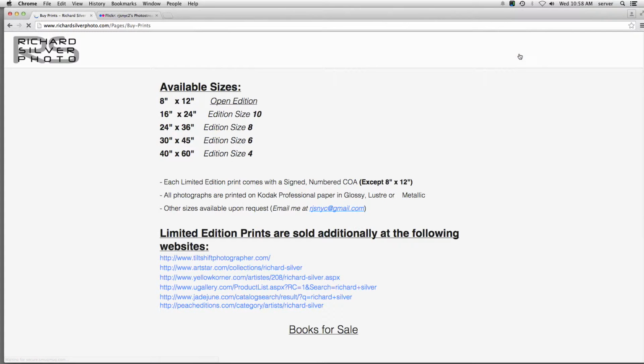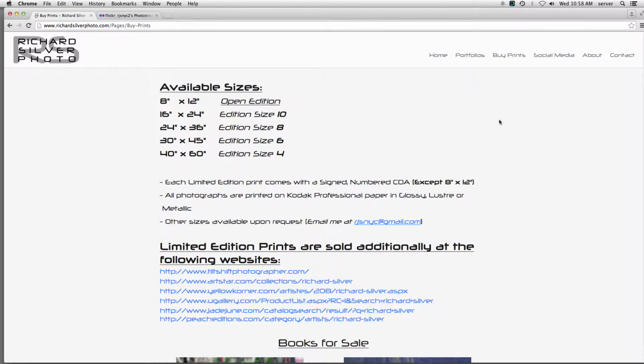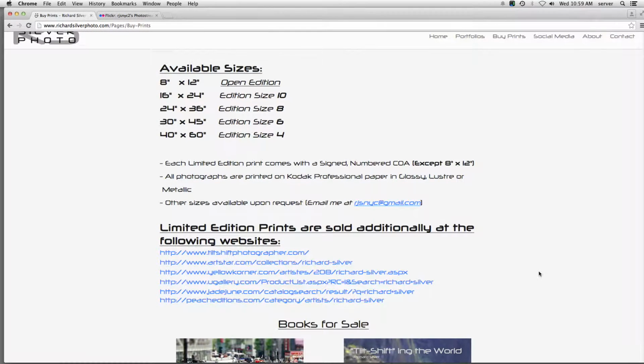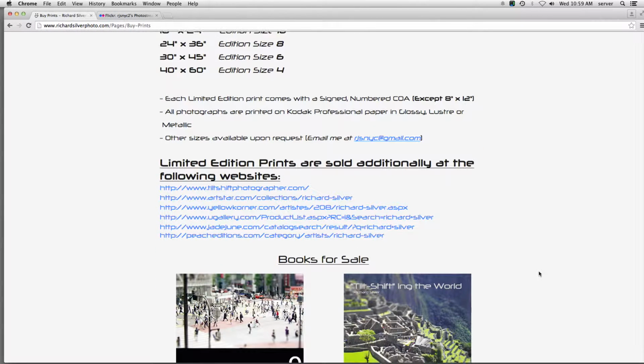And then if you go over to his buy prints section, this part of the site has some very large type. If he keeps this with his new site, I would recommend adding some more typographical hierarchy, making the type a little bit smaller and the information more concise, so it's easier for the viewer to go through and decipher what it's saying.